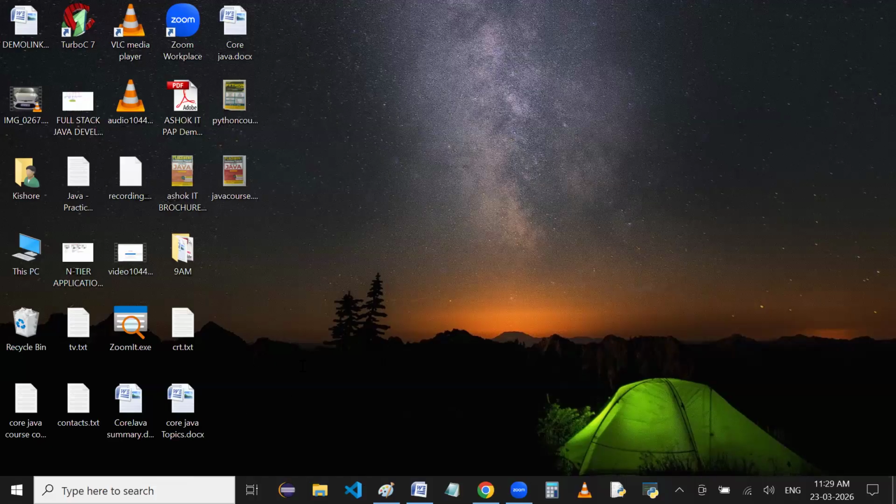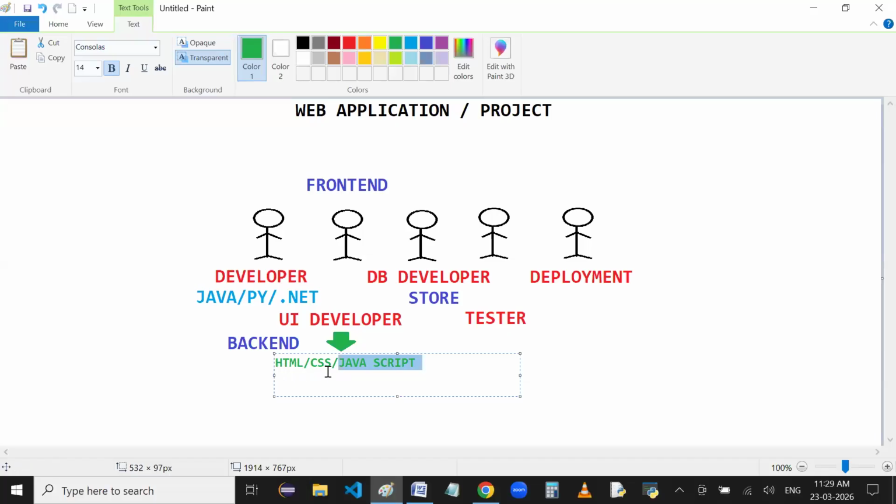Finally, what is the advantage of HTML? What is the advantage of CSS? What is the advantage of JavaScript? Along with that, there are two other things you have to learn as a UI developer, which are very, very important. What are they, sir? One is Bootstrap. Sir, where are we going to use Bootstrap?